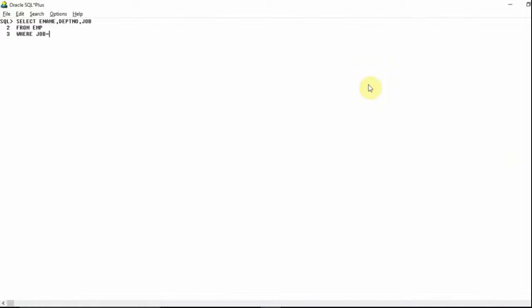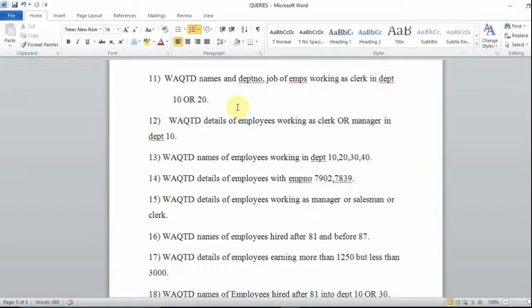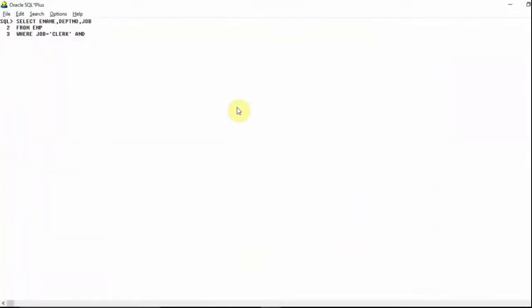So job should be equal to clerk, and working in department 10 or 20. If you are writing department 10 or 20, then you have to use brackets here, because DEPT number equal to 10 or DEPT number equal to 20. If you don't write like this, then you will not be getting the right output, and that case also I will be showing, but for now just see the output. Okay, so this is the output guys, and these are the 3 employees who are satisfying the above conditions.